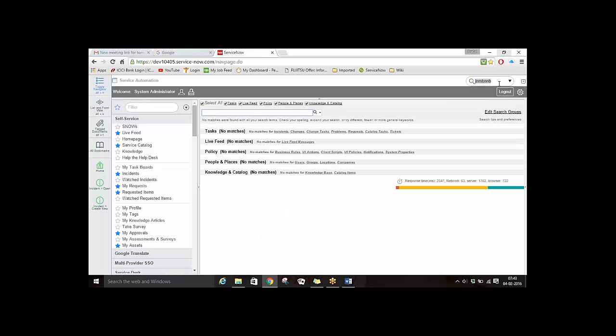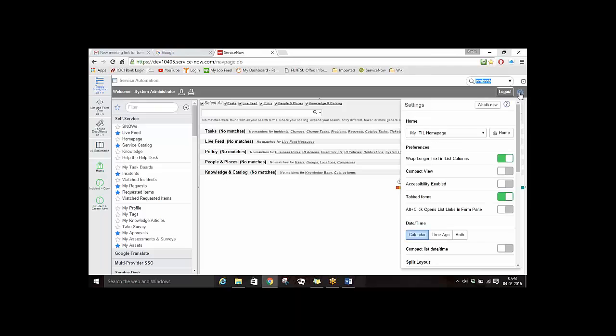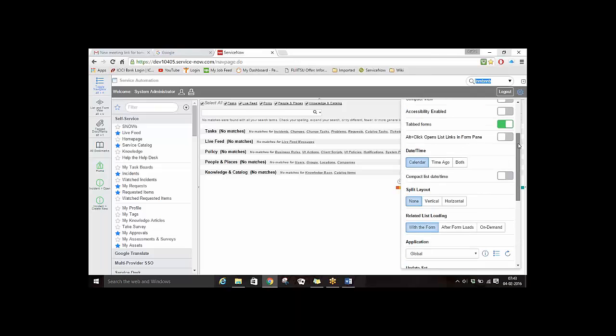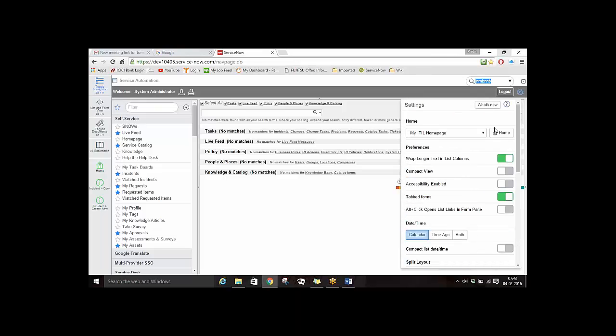Now moving ahead, we have this gear icon. If you click on this gear icon, you will have a number of options. Your version of the instance might also be Fuji. If you have seen earlier versions of the ServiceNow system like Dublin or Eureka, this gear icon was not there. A few options were already in the top header, but the gear icon has been introduced from Fuji.